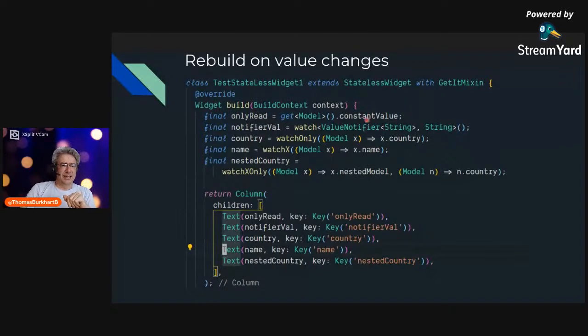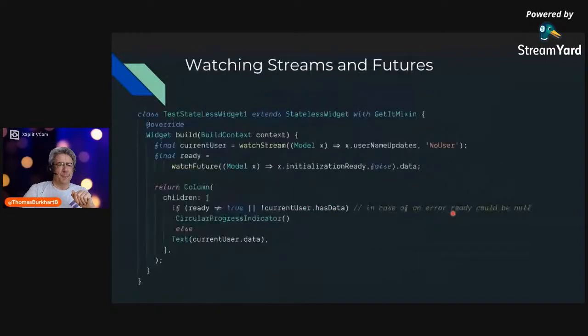So the same thing that it solves for value listenables and normal variables, it offers us for streams and for futures. In this case, it's the watch stream and the watch future, which always will get the latest value of the stream or the initial value that I have to pass in. And for the watch future, the moment the future completes, it will get the returned value of the future. Otherwise, it has the initial value.